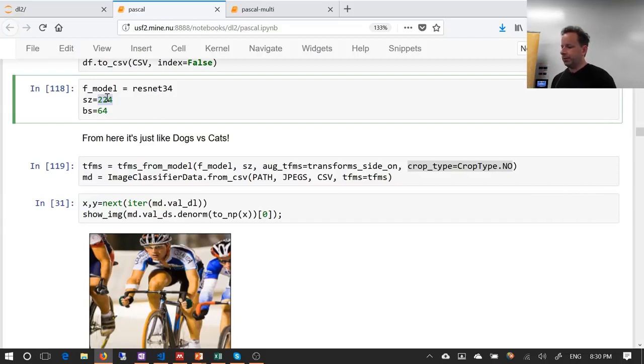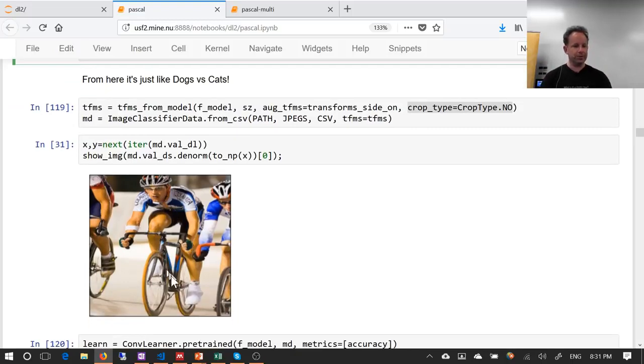For bounding boxes, we don't want to do that because unlike an ImageNet, where the thing we care about is pretty much in the middle and it's pretty big, a lot of the stuff in object detection is quite small and close to the edge. So we could crop it out, and that would be bad. So when you create your transforms, you can choose crop type equals CropType.NO, and no means don't crop, and therefore to make it square, instead it squishes it. So you'll see this guy now looks kind of a bit strangely wide, right? And that's because he's been squished like this rather than cropped, okay?